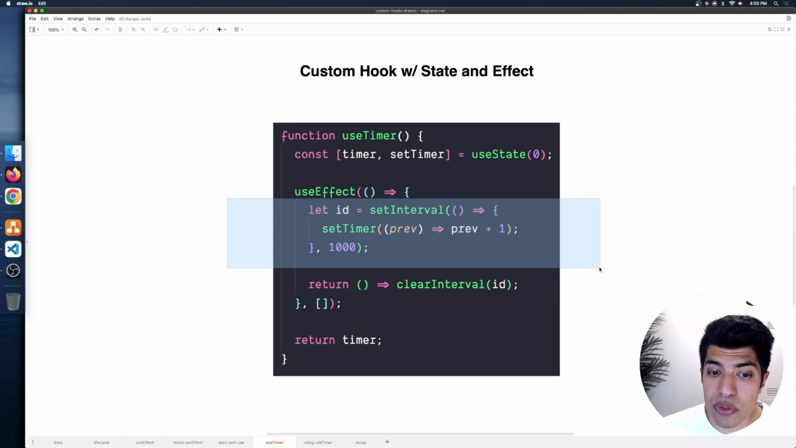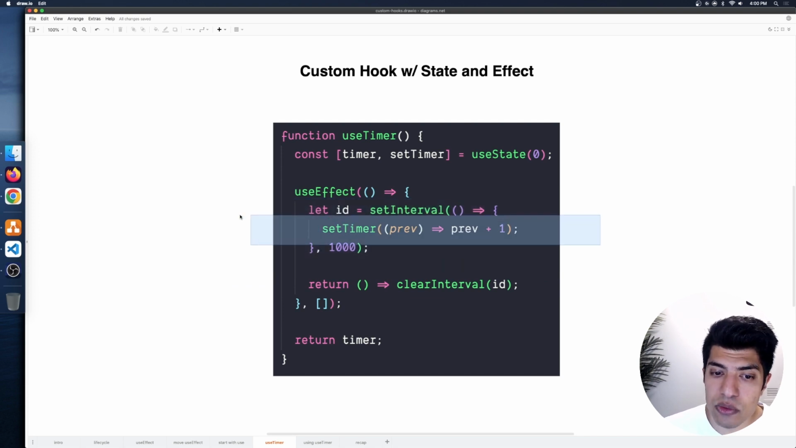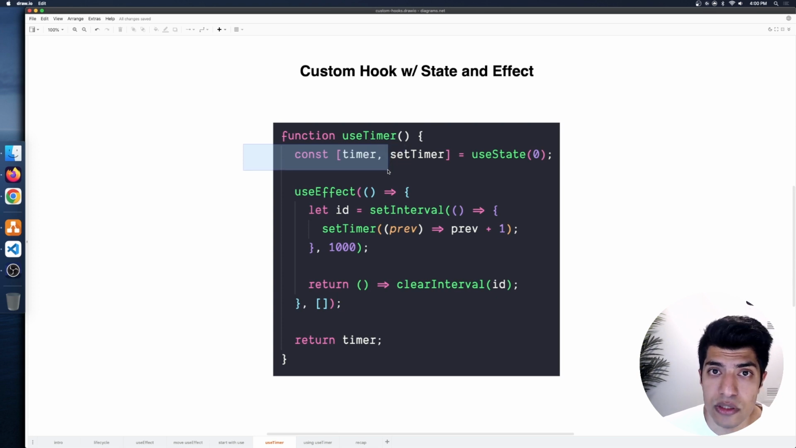And what is that going to do? It's going to call our setState function, which is setTimer. It's going to take the previous state and add 1 to it. This is going to take this timer right here and change it from 0 to 1, then 1 to 2, 2 to 3, etc., while this component is alive and mounted in the DOM, until we get rid of it or unmount it, at which point we're going to run the clear interval.